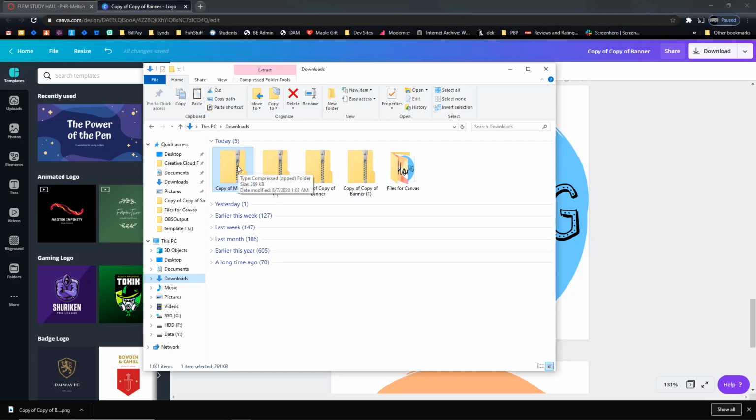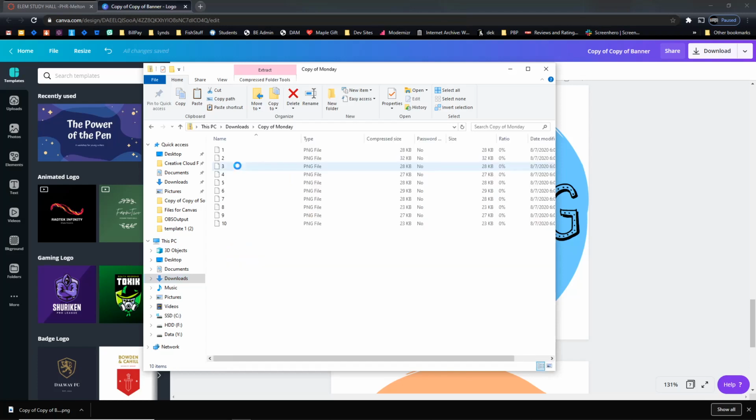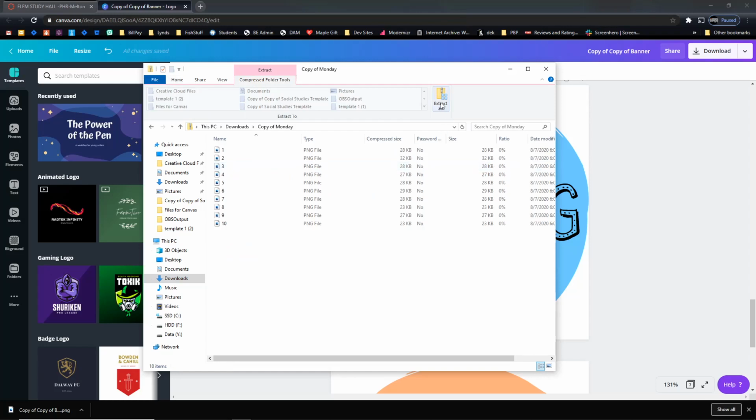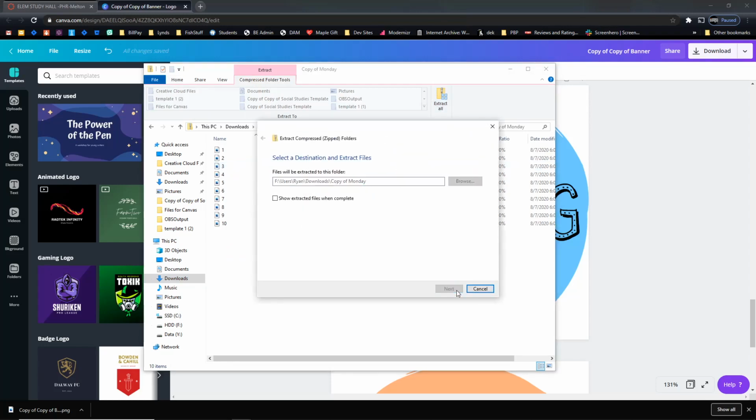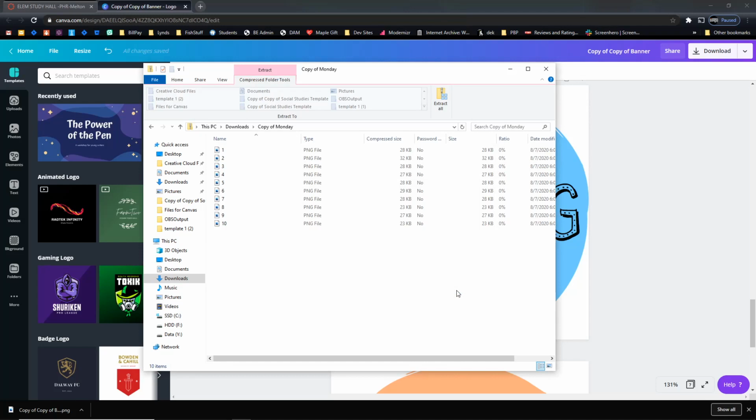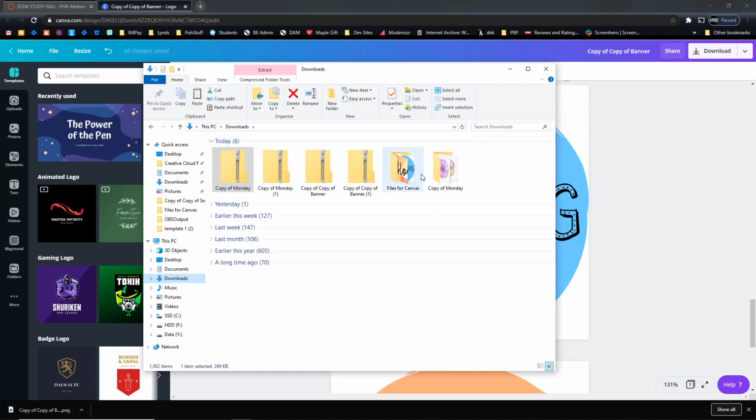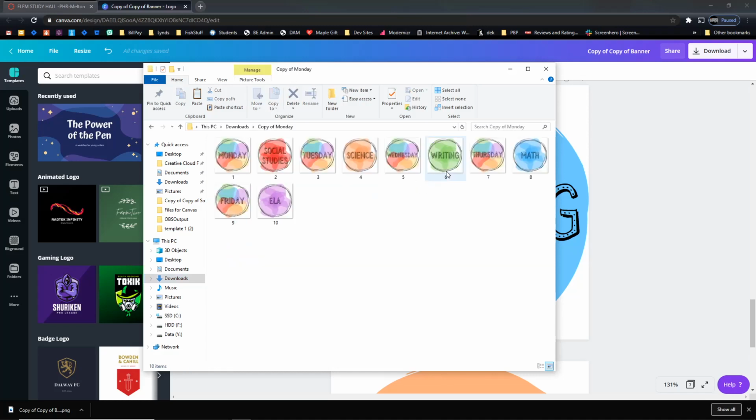For each of the files, I'm going to go to the zip file, open it, and click Extract Files and extract all. When I do that, and I go back over to downloads, there's going to be a new folder with the same name, but it's not going to be zipped anymore. It's going to have the extracted files. So here are some examples of the extracted files.